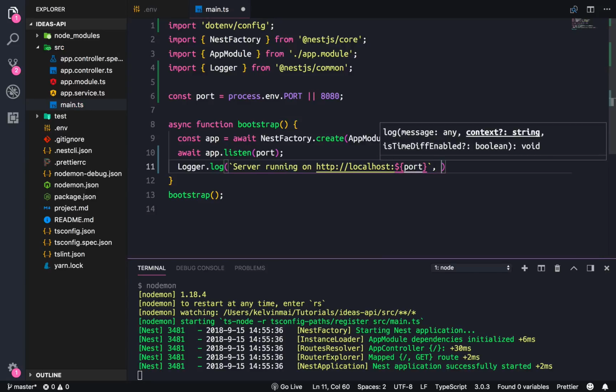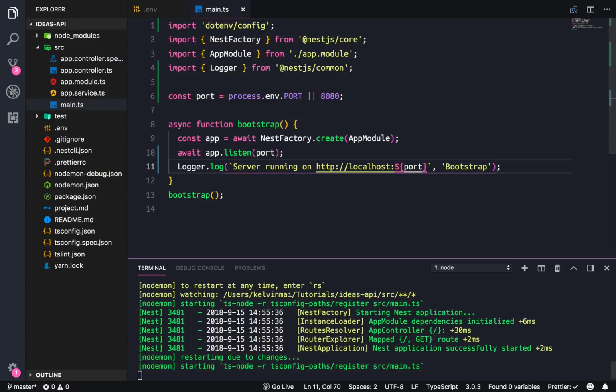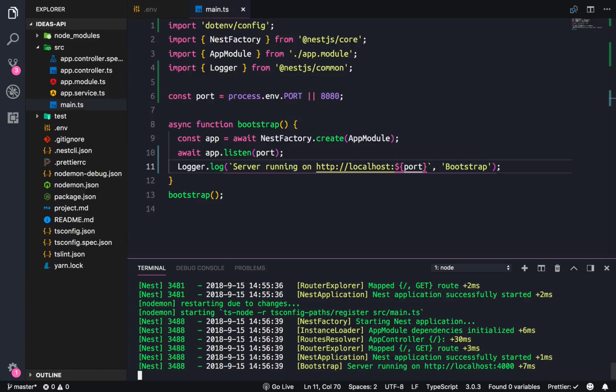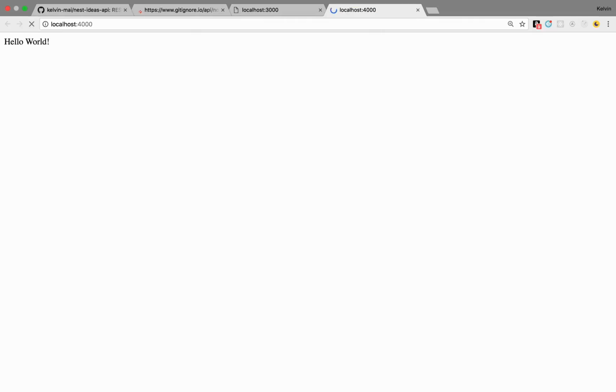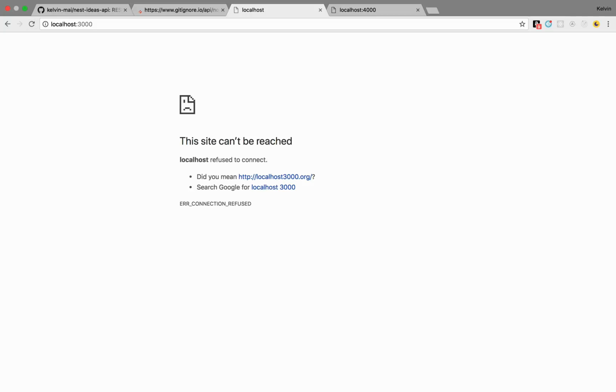The NestJS logger also allows us to provide a context, which is what we see here, so NestFactory, InstanceLoader. It gives us a little more control and info on where the logs are running from. This is the bootstrap function, so we'll just call it bootstrap. And there it is. The last line is the log that we just created: Bootstrap, server running on localhost 4000. If we just open this up, and there it is. And on 3000, it's no longer running here, so it should be bad.